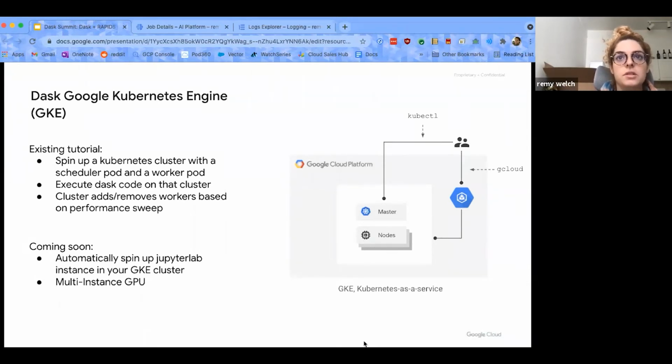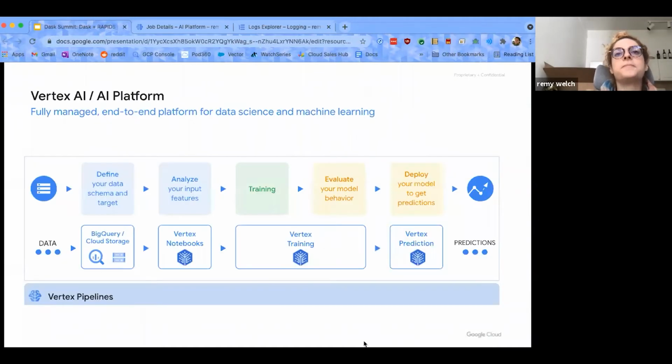Also coming soon, we'll have some additional code so that when you spin up this Kubernetes cluster, it also has Jupyter Lab already in it. So instead of submitting your code from your local machine to the Kubernetes cluster in the cloud, you can just do all of your work in the cloud, which helps with some of the authentication and initial setup. And just as an extra note, we also have multi-instance GPUs for use in GKE, so you can run multiple copies of the same model on a single GPU. Just an extra little fun note there.